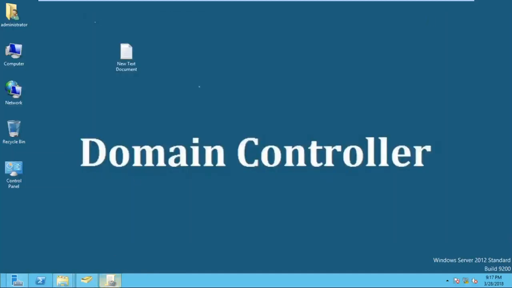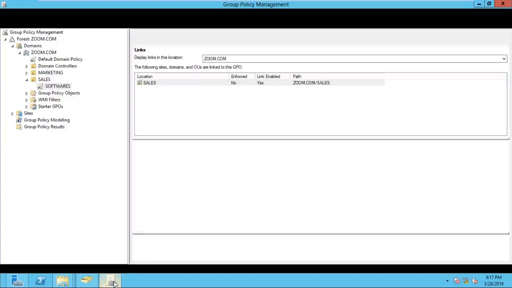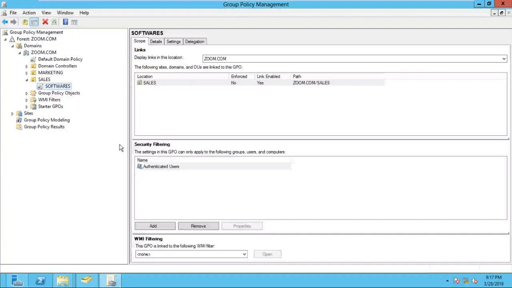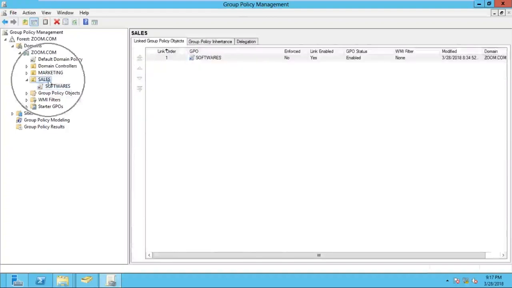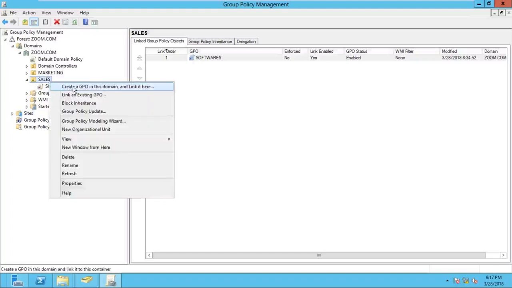Write down the next point: open the group policy management console. Right click on Sales OU and click on create a GPO in this domain. So once you click this, create a GPO in this domain.